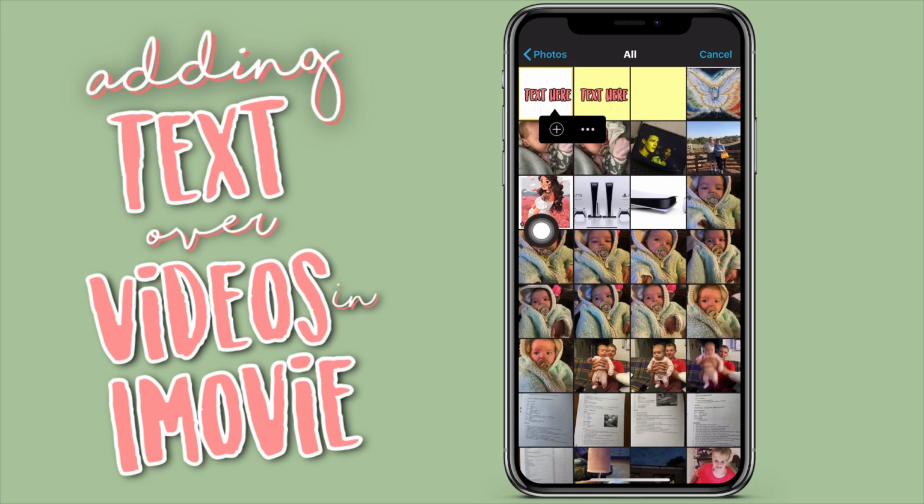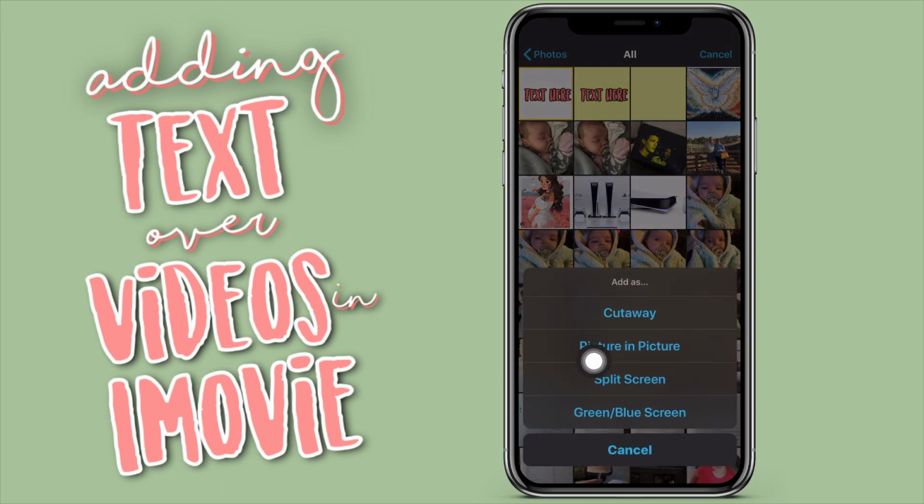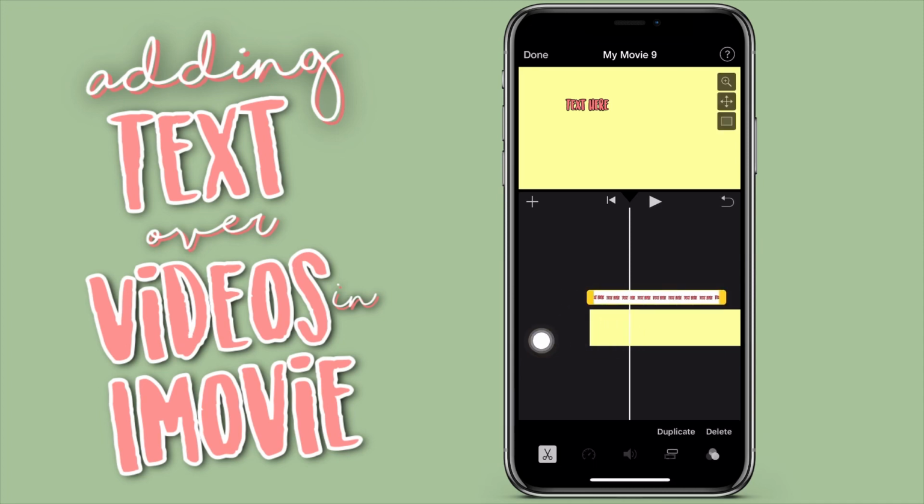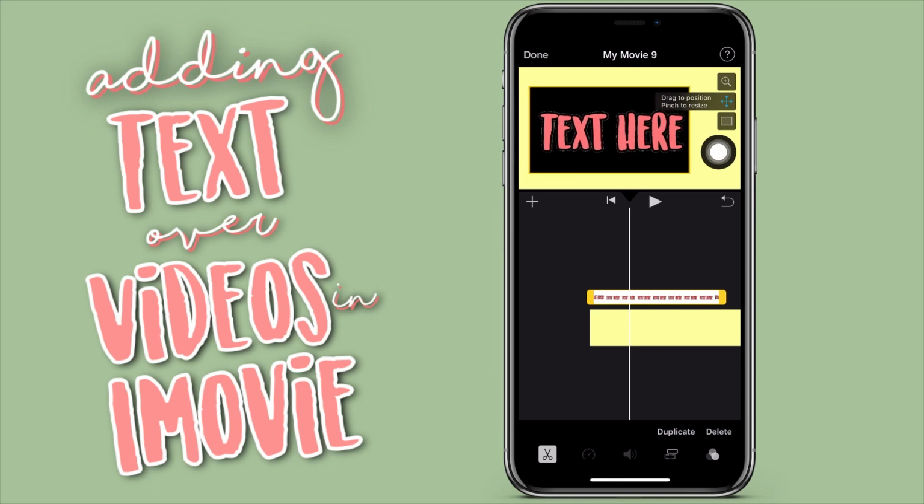I'm going to click on the 3 dots and I'm going to select picture in picture. So as you can see, this is what it looks like. And now I'm going to tap on this image. I can go here on these options. So I'm going to select the magnifying glass first. I'm going to zoom it in as far as possible. Then I'm going to select these arrows just to size it a bit more.